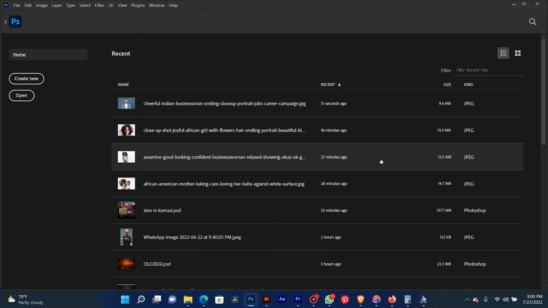We are back again with Photoshop tutorials. Today our lesson is HDR toning. We are going to learn how to apply HDR toning in Photoshop.